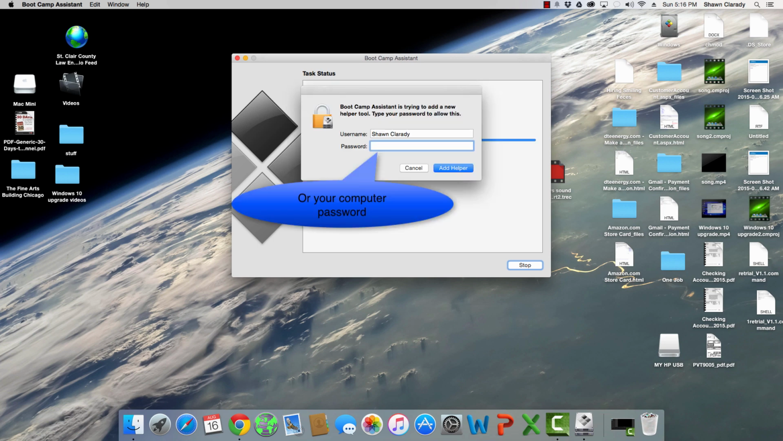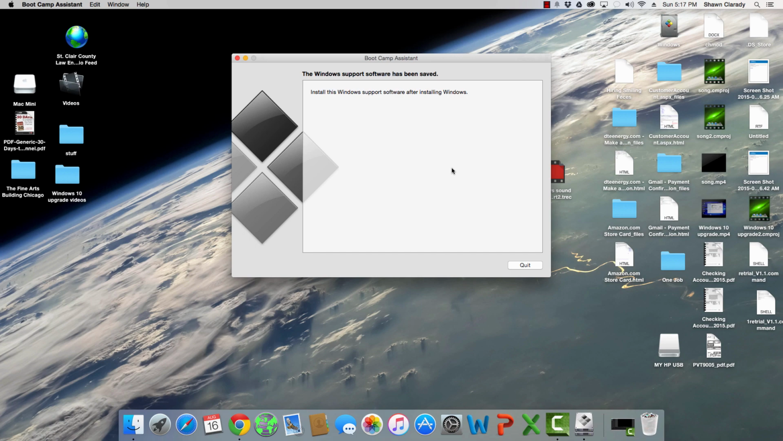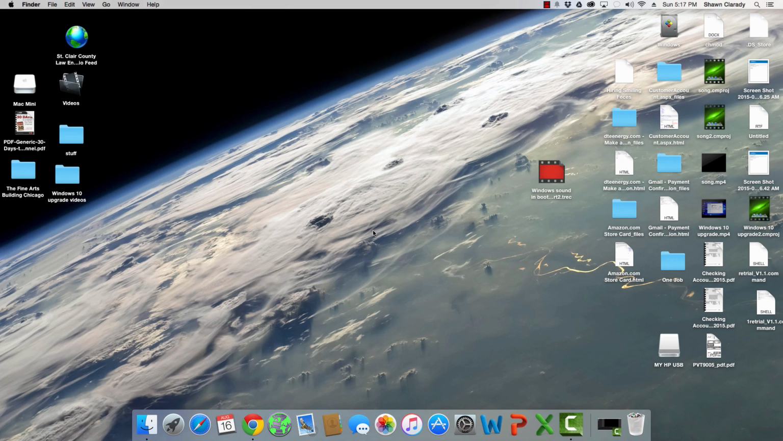Okay, once it's done, it will ask you for your Boot Camp, your Apple ID. Go ahead and enter this in. And click Add Helper. At this point, it's done. You can quit this now. You can leave the flash drive plugged in. Go ahead and restart the system. This time, start it up in the Windows side. And I'll show you how to install this new software to get your sound working. All right, thank you. See ya on the Windows side.